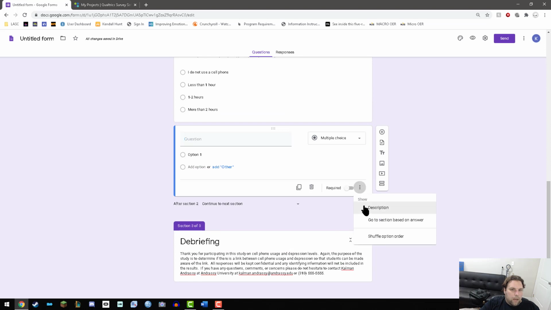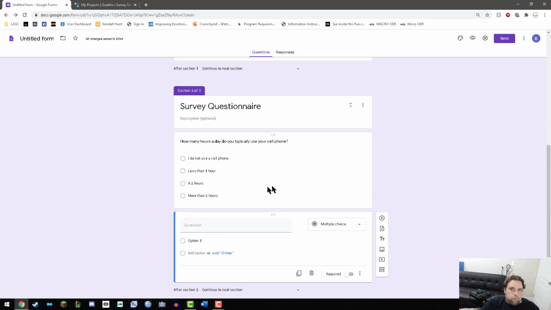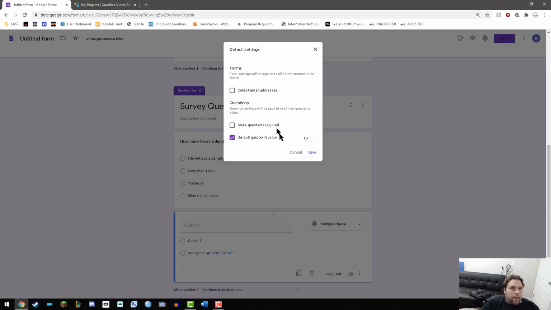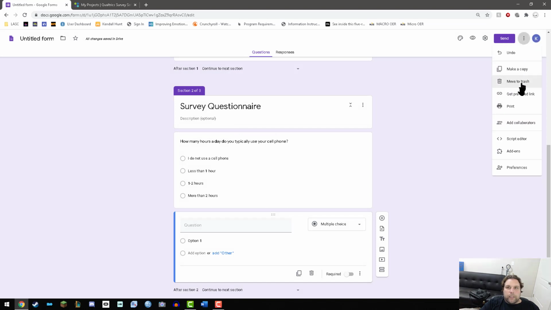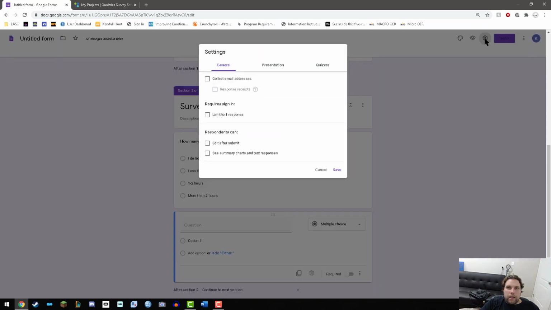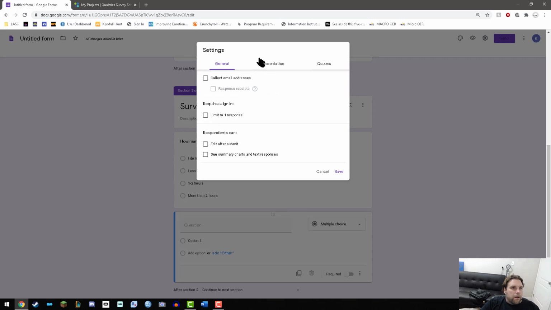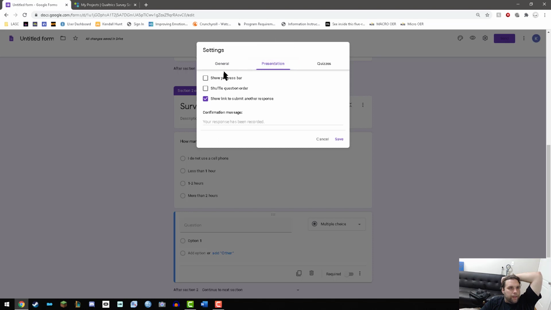Let's see here. Let's go back to these preferences. So I've got that. How do I actually turn it into a test of typical? Here we go. So you can collect email addresses. You can limit to 1 response by having them sign in. You can allow the respondents to edit their choices after they submit things. They're able to see responses and stuff like that. You can have a progress bar included if you so desire. You can shuffle the question order.